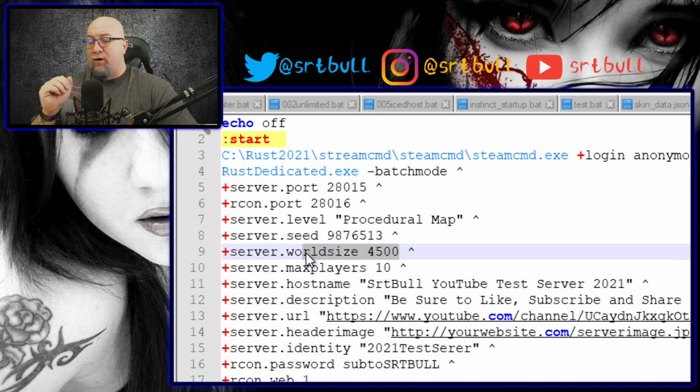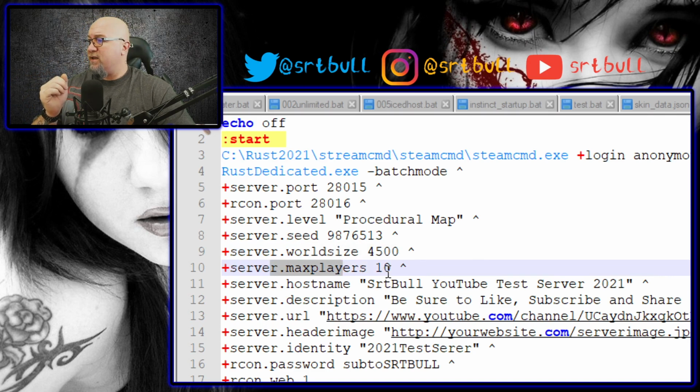Server world size is 4,500. Like I said, that's the default size. You can make it smaller, you can make it bigger, up to the size of 6,500. Server max players, what's the maximum number of players that we want to be able to have on our server? You can literally put this number to whatever it is you want it to be, up to a maximum of 500. I think 500 is the maximum number of player slots that you can have on any server.